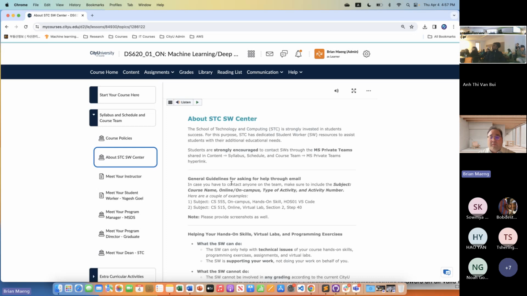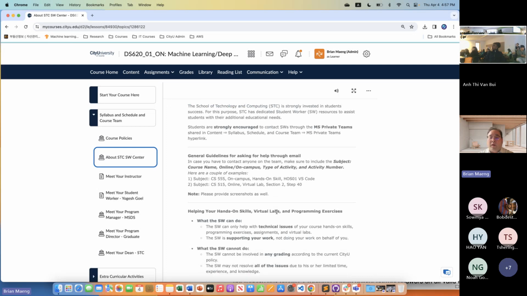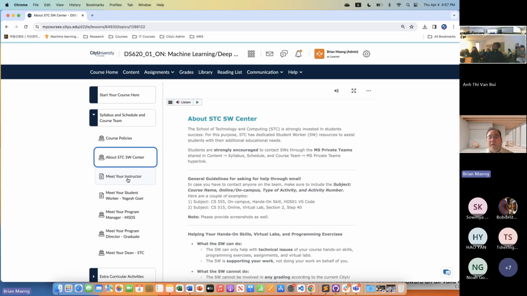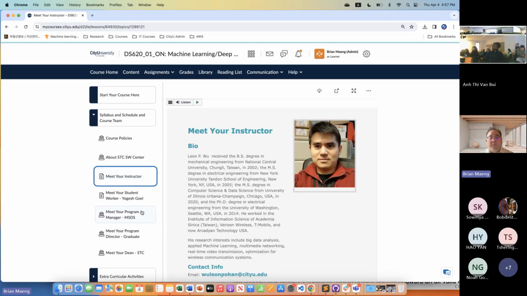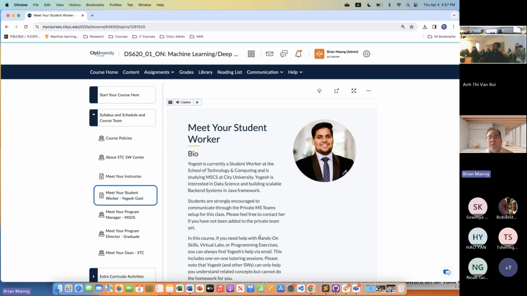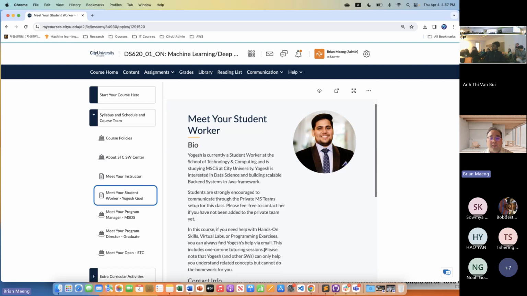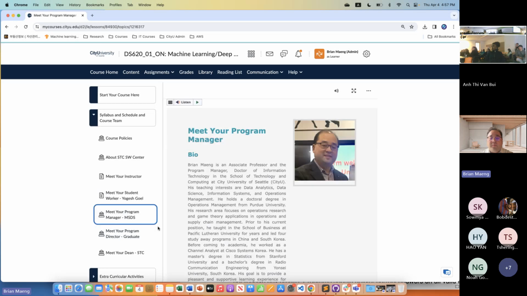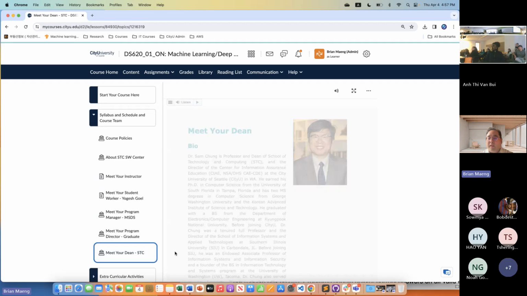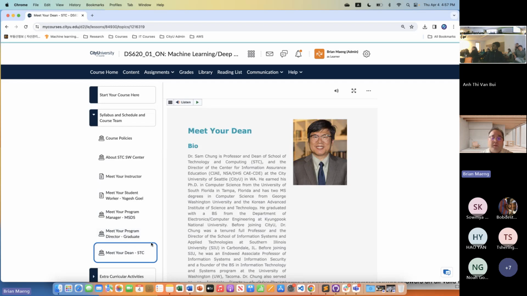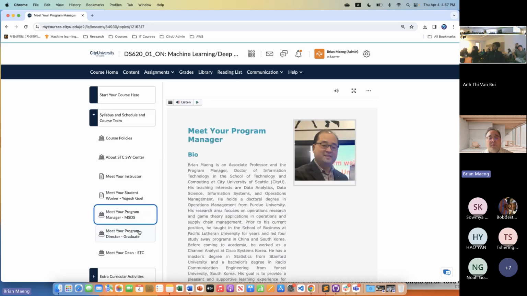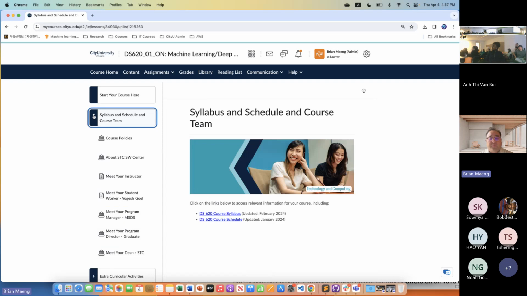And we have information about the Student Worker Center, how you can contact them if you need any help. There will be information regarding the instructor and the student worker who is going to help you with the hands-on skill assignments. And if you need to contact the program manager, you can find information on the program director and the dean. And these are the typical steps: if there's an issue that you need to get resolved and cannot be resolved by the instructor, then this is the chain of communication you should follow. That is what we recommend.